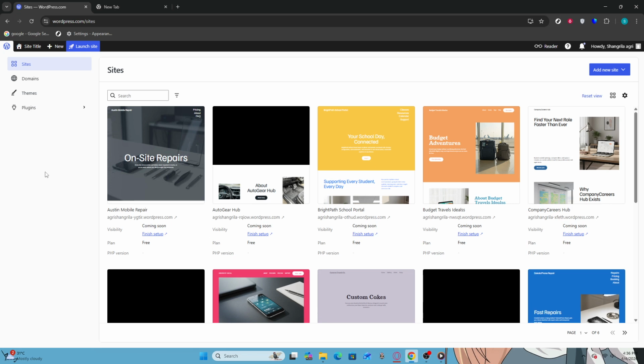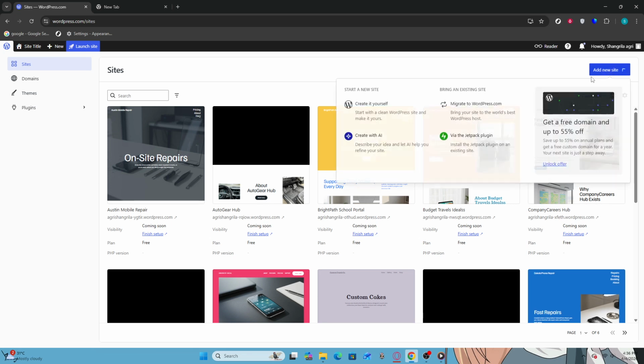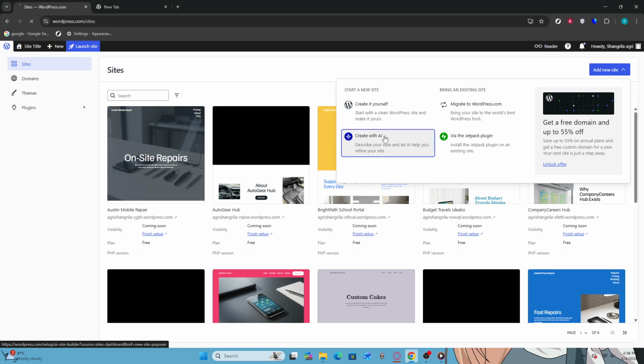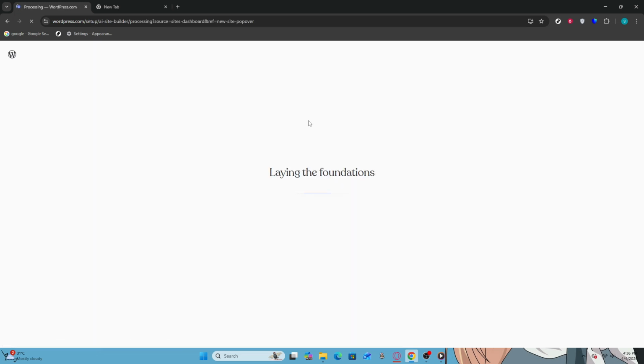Once there, locate the option labeled Sites from the main menu. This section is where you will initiate the creation of your new site. If you do not see the menu, you may need to sign in to your WordPress account. Next, find and click on the button that says Create with AI. This option will guide you through the process of setting up your website by leveraging artificial intelligence.